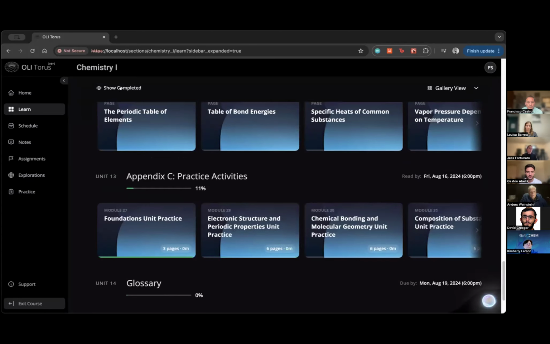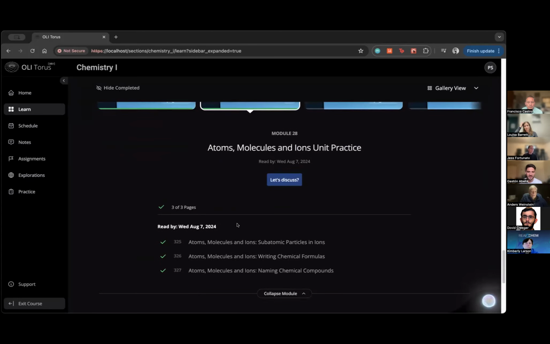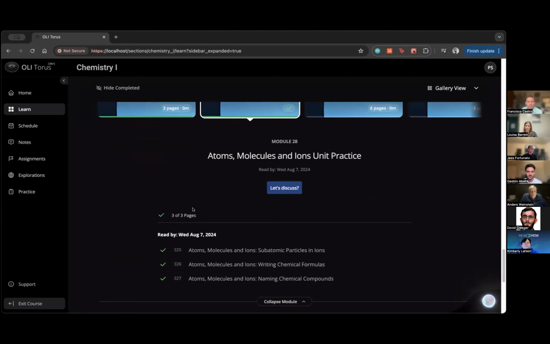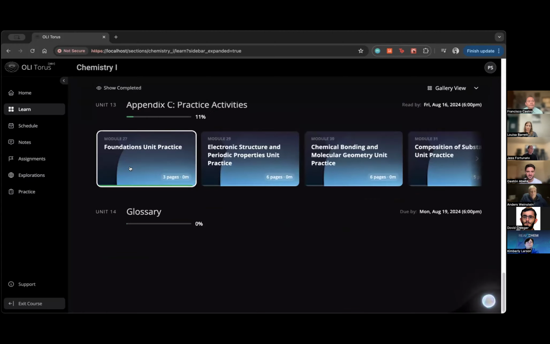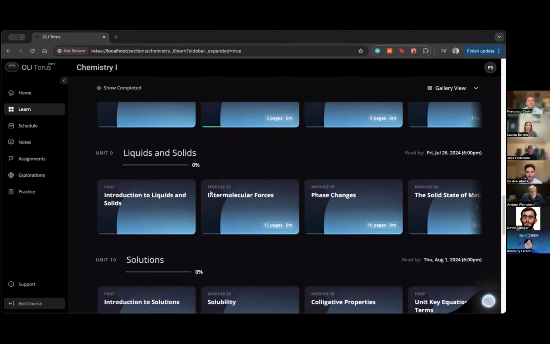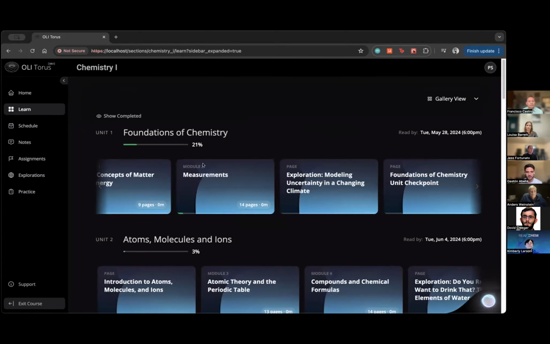and also when you have a completed module. And again, if I click a completed module with all the pages, if I click hide, it just hides it and collapses the content. So yeah, that's one thing.